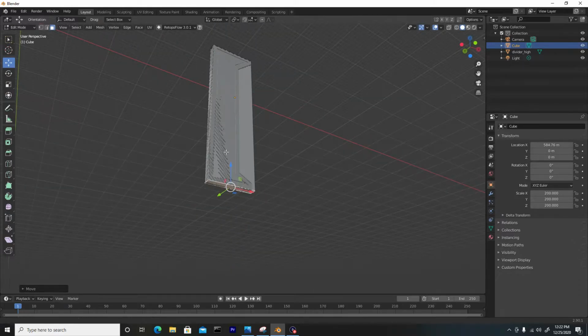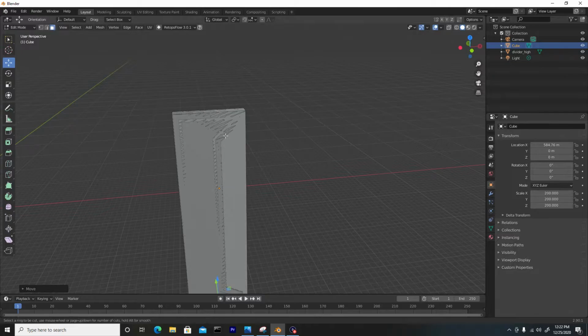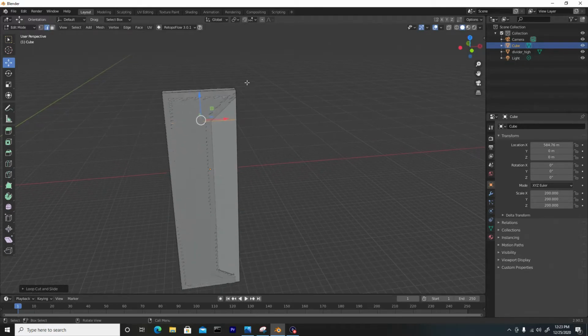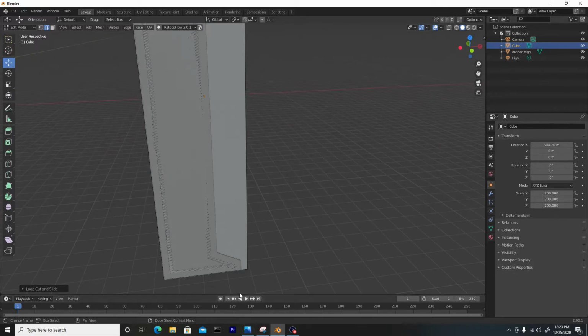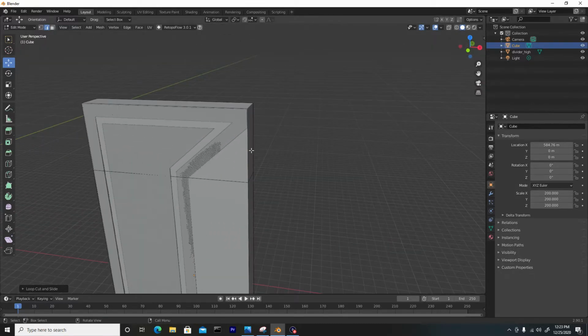We're just gonna add some edge loops in here. So let's hit Control R. Select our first edge loop here. Control R again, and I'll add another one down here. We actually need one more here and one more at the bottom as well. So drag this up here.